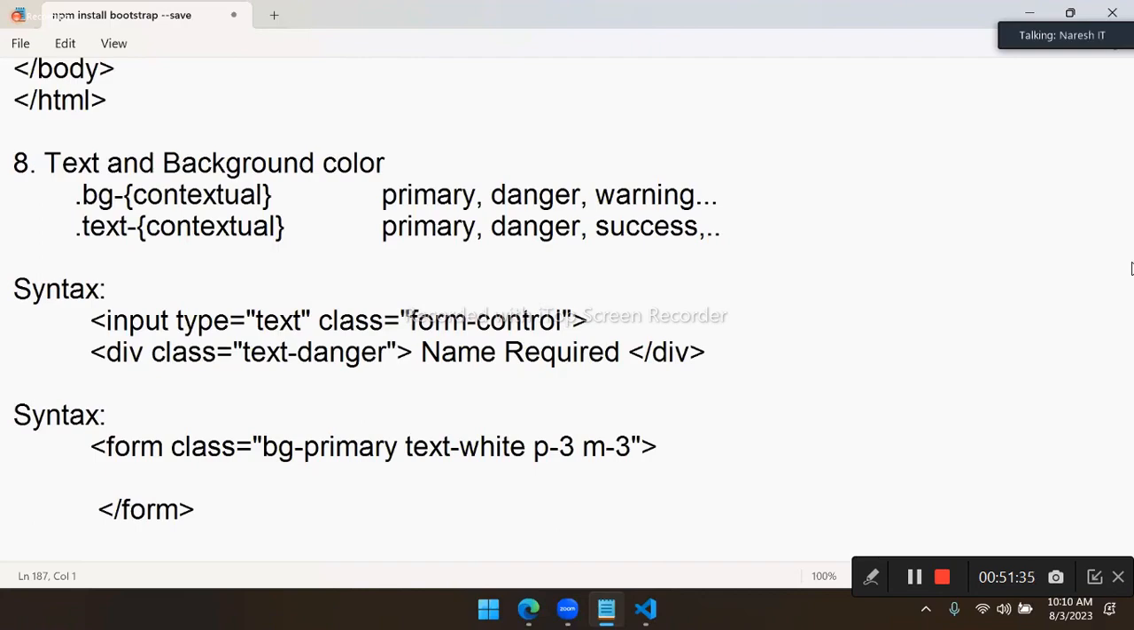Yeah, that is text color and background color. Okay, let's see another option here: arranging rows and columns. To arrange rows and columns, which option do we use? To arrange into rows and columns, we use display grid.